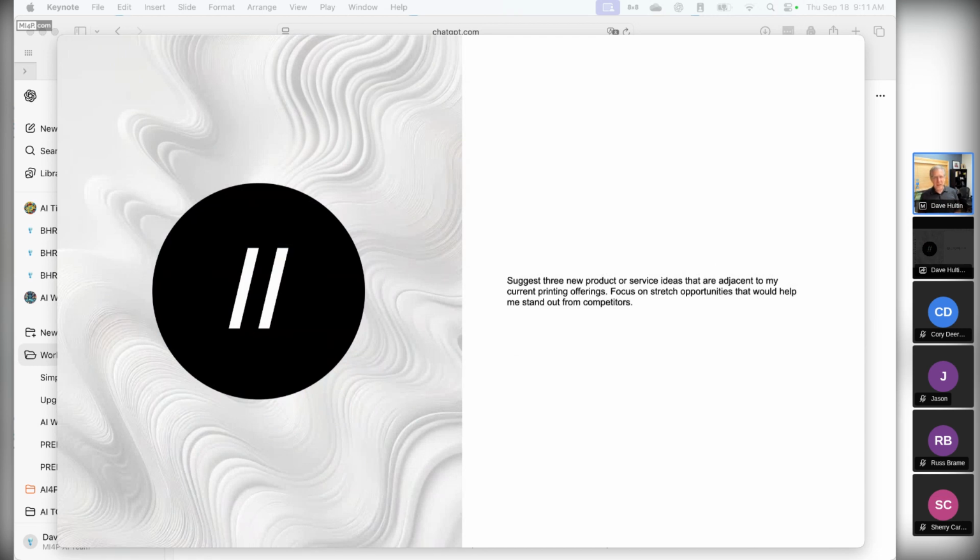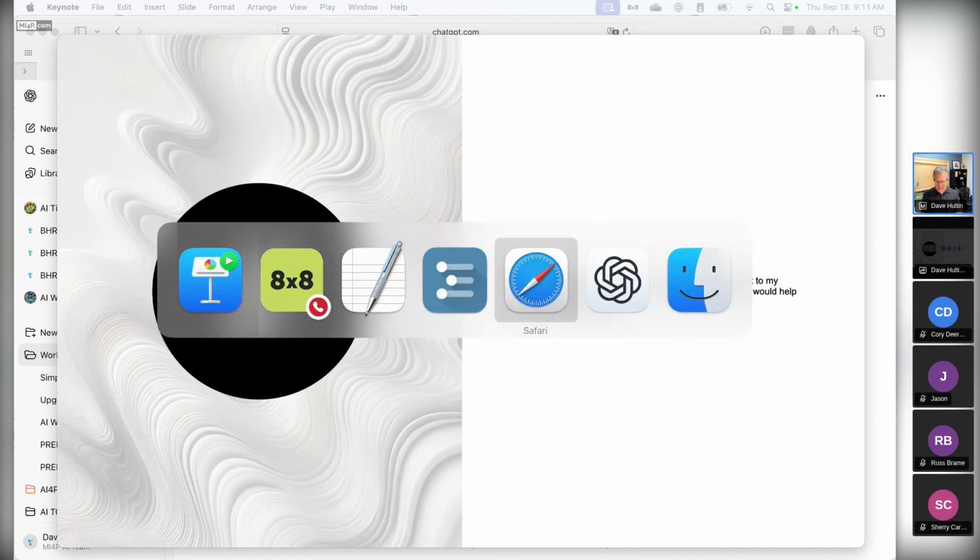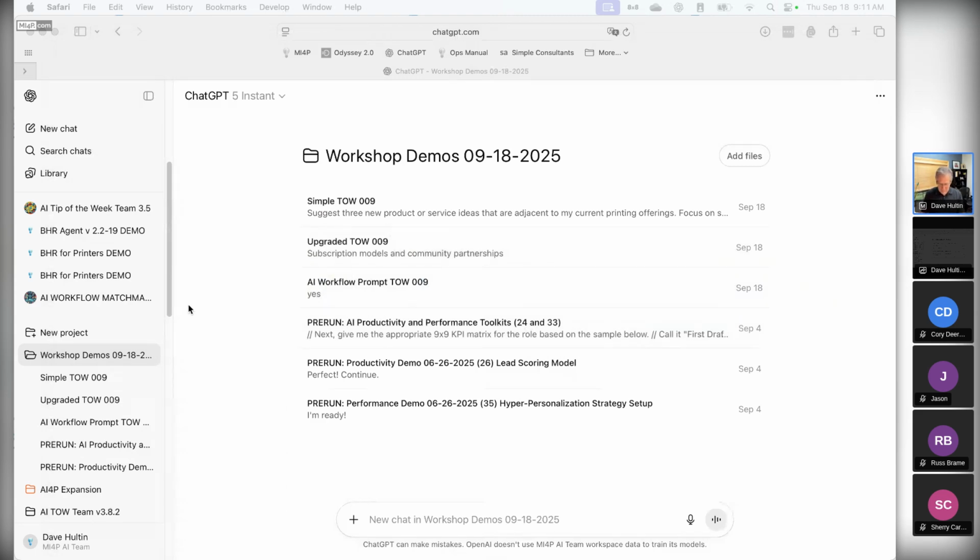So what is the simple prompt? I'm just going to hit this one really quick. There it is on the screen. Suggest 3 new products or service ideas that are adjacent to my current printing offerings. Focus on stretch opportunities that would help me stand out from the competitors. And we can actually see that it will do that.